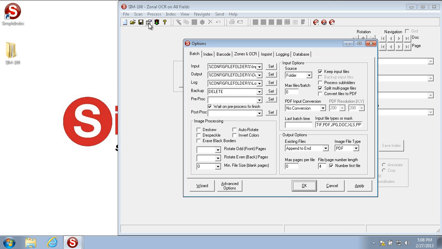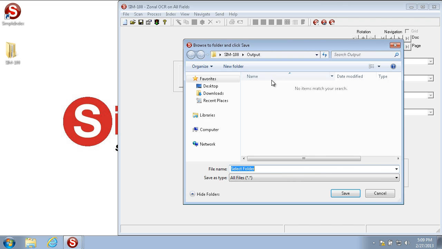The first part of the output options, of course, is the output path. The output path determines where the images are going to be saved to. You can locate the output path in the job options under the batch tab here. You can set the output path to a particular folder by hitting the Set button and navigating to the folder that you want.